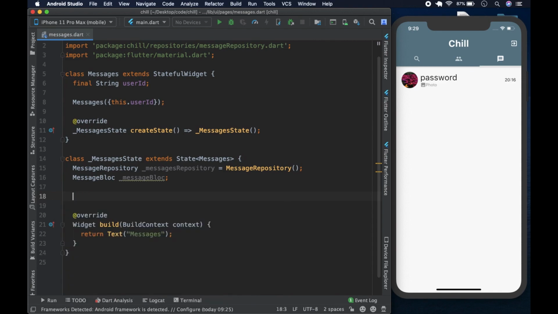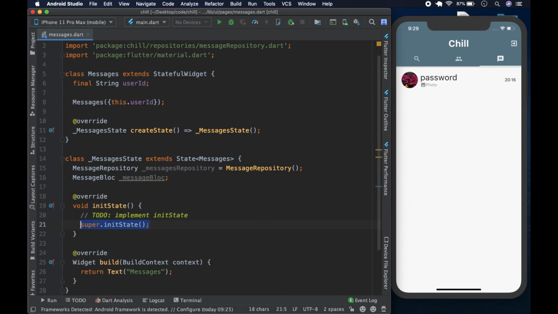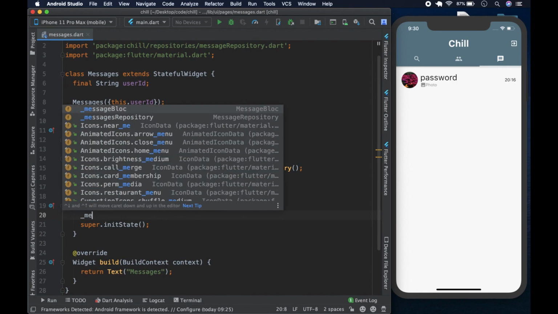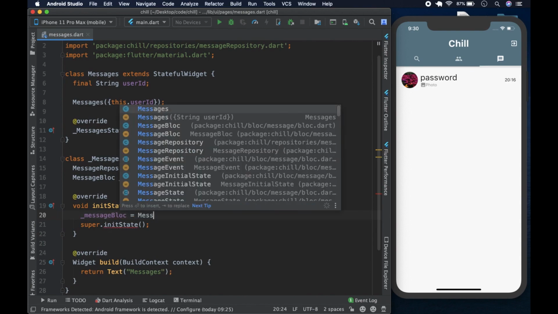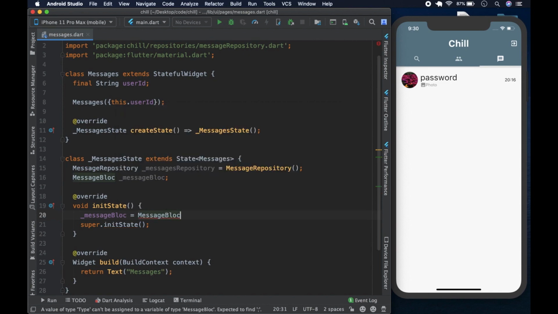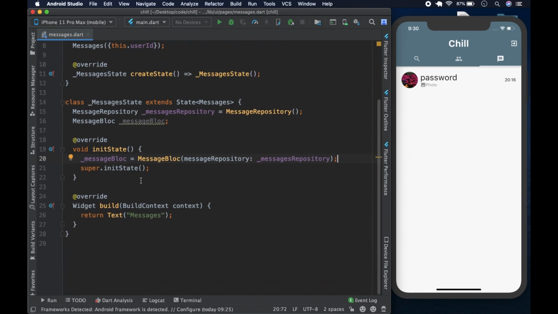So we just type init state, like so, and we pass in the messages BLoC, which is going to be message BLoC, and it has a dependency on our messages repository. So the messages repository is going to be the messages repository, like so, and we put in a semicolon. After that we're going to return a BLoC builder down here.